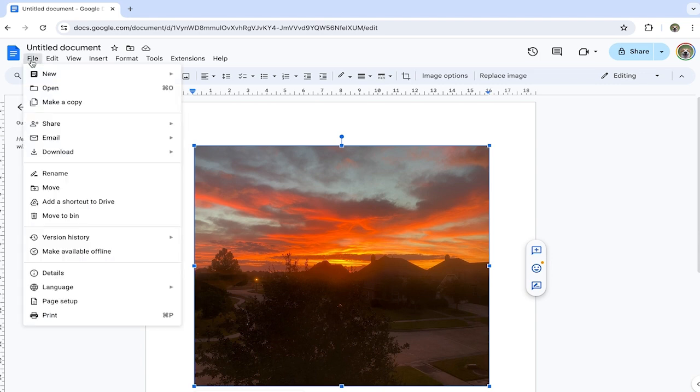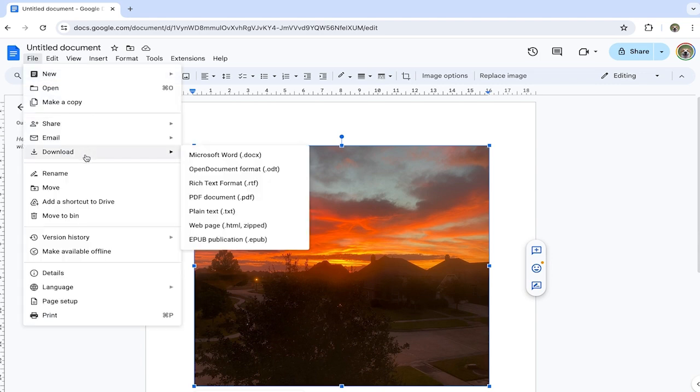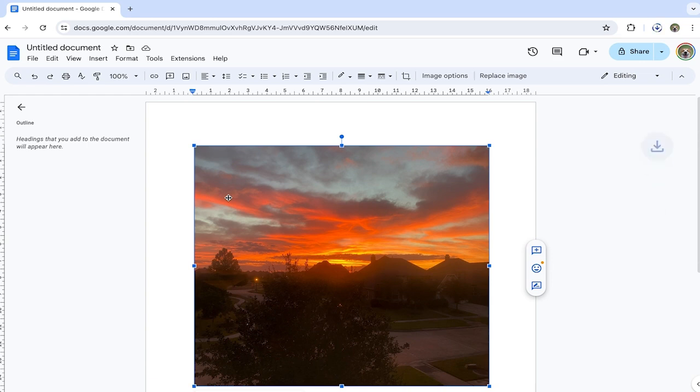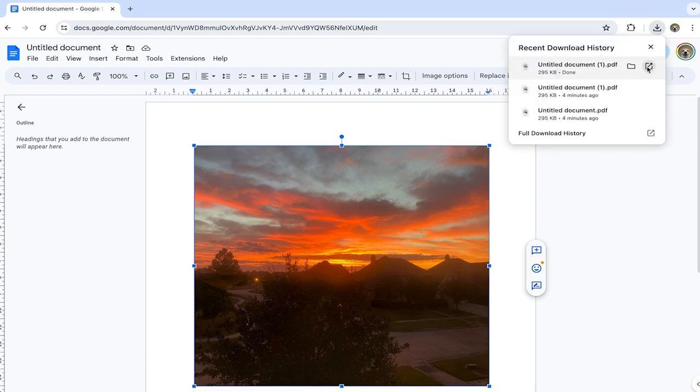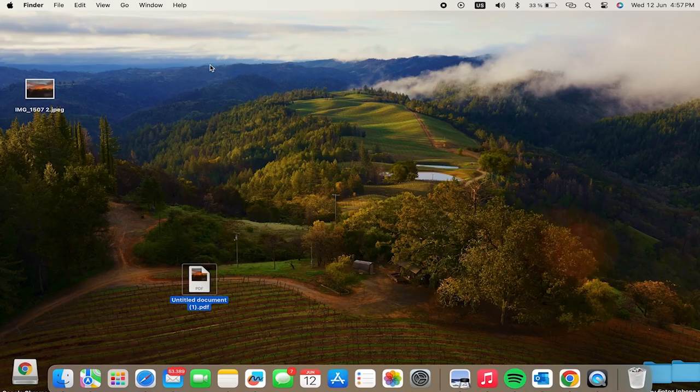Now you're going to click on file and here, download. You can see that you have different options, but we're going to use PDF. Click on PDF and the file will load. Now in the upper right part it will show when the PDF is ready. Let's click on it and it will take us to the new format.